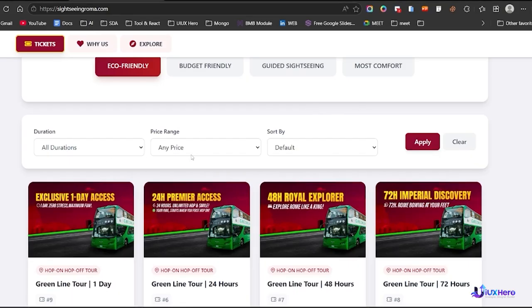Instead of the price sort by, you can add a price range slider here. And you can add tags like best for couples, families, solo, tags like this.